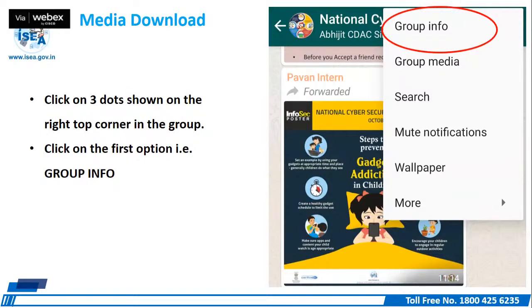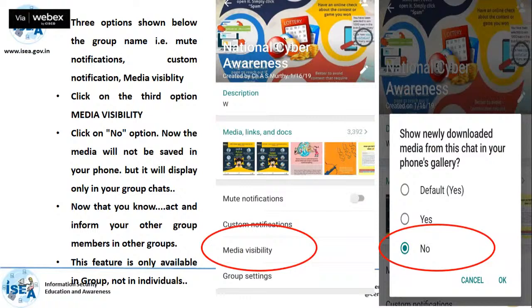To avoid this, you can do it right now. This option is available for groups as well as individuals. You can choose any account and click on the group info. The moment you click on the group info, you will get media visibility. If you click on media visibility, there are three options: default, yes, no. By default, whatever media comes will be stored on your device.